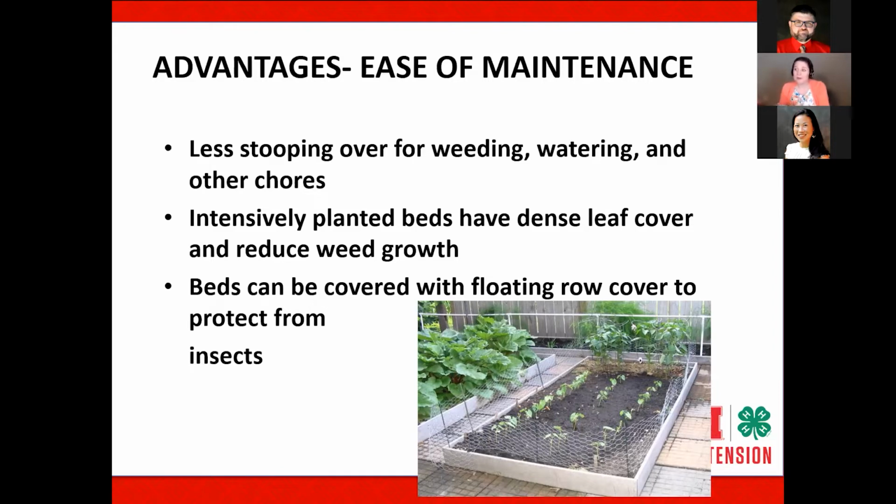But with some of our raised beds, we can bend a PVC pipe over to make a tunnel, and we can actually put that over the top. So if we've got early season cabbage, broccoli, and cauliflower that get cabbage worm, we can cover them up with a floating row cover, and we don't have to worry about our broccoli having a whole lot of worms inside.